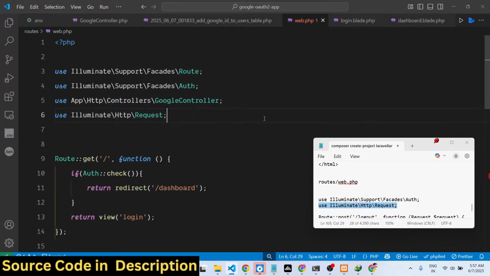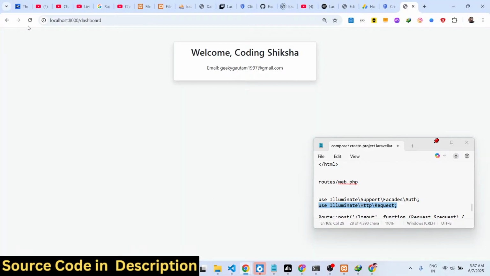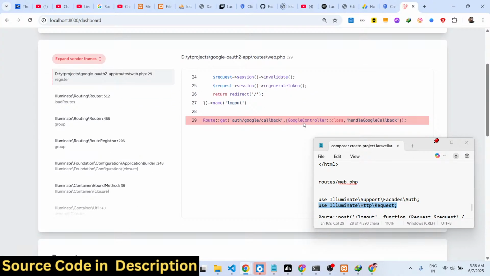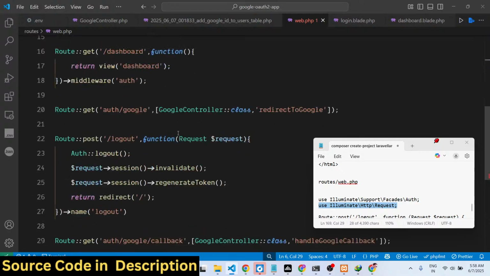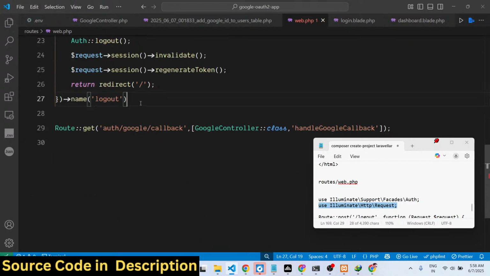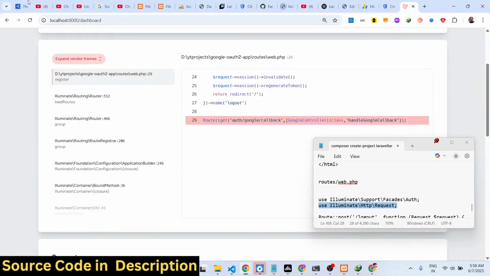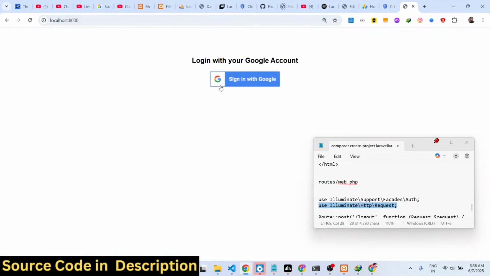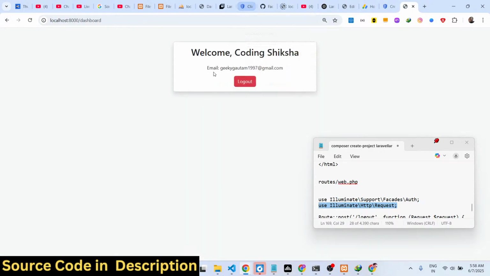So this completes your project, and if you refresh now, you will also see a logout button. Unexpected identifier route. Oh sorry, just make sure that you put a semicolon at the end. Now we have this logout button. If you click logout, you will be redirected, and now you are successfully logged out.